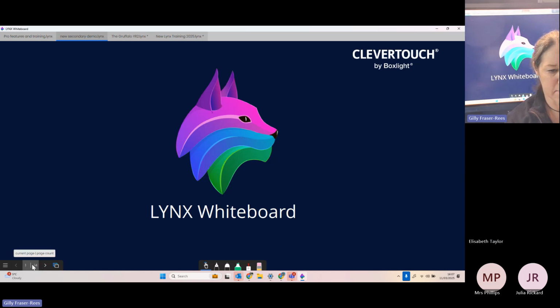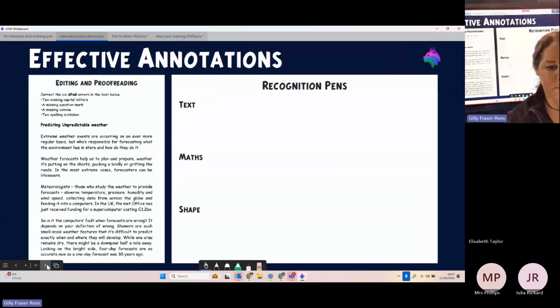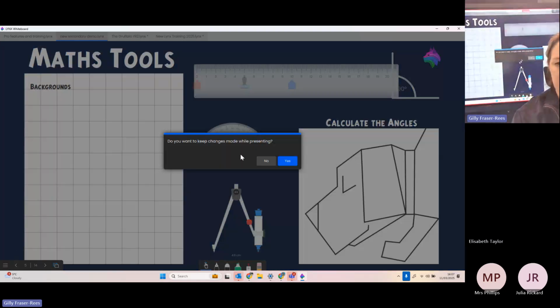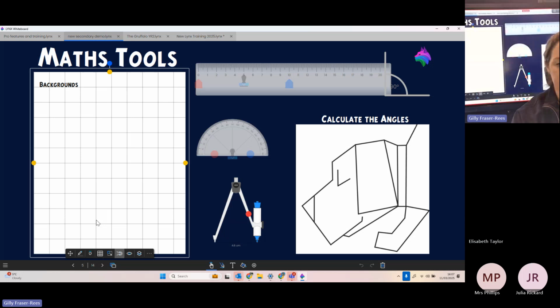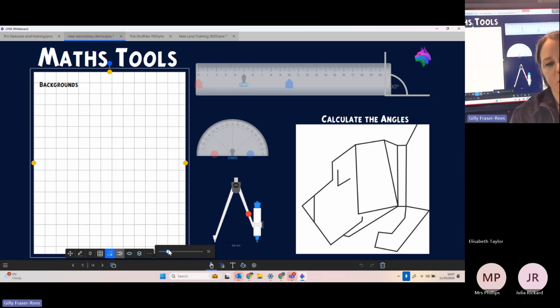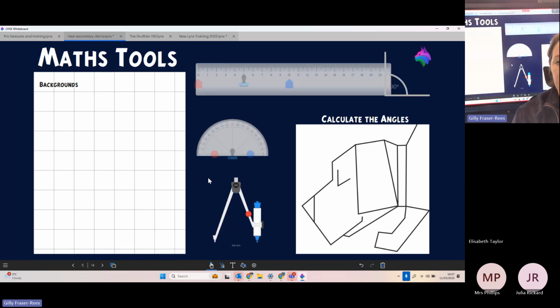So I'll just skip through to a couple of slides further forward. So even things like your squared paper, I will show you exactly how to do all these. This just gives you a bit of an idea of the capability of what Lynx can do, but you can change the size of that grid and really tailor it to suit your user's needs. And I'll just drop that quickly into the background there.